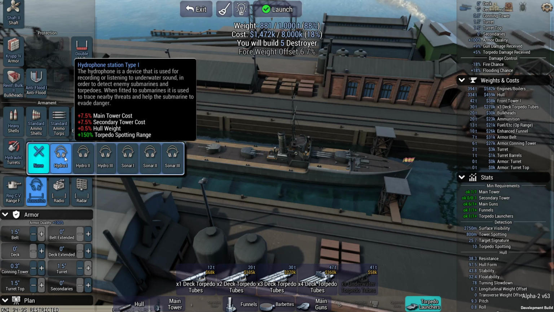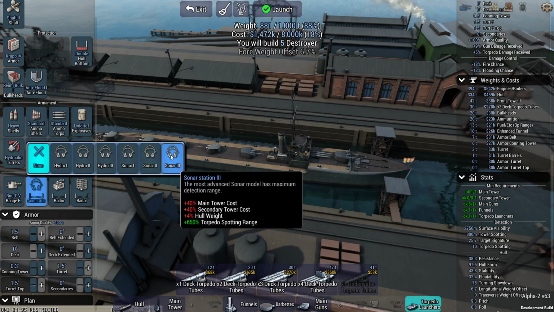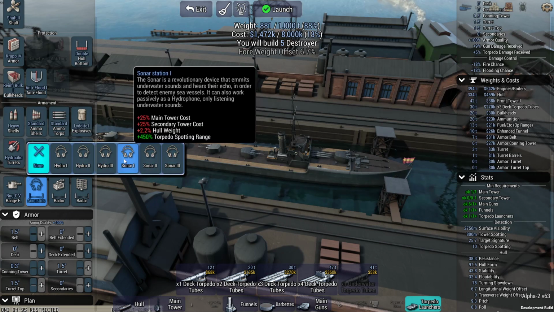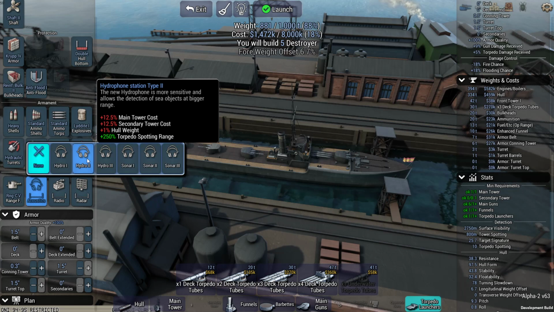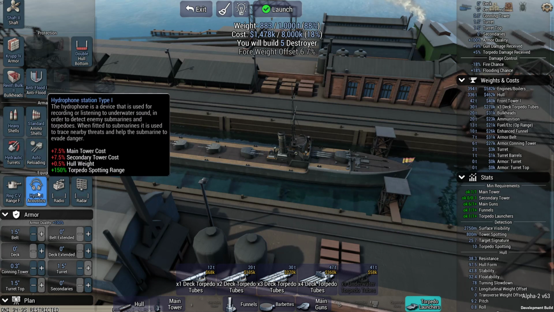Do we want any acoustics? Torpedo spotting range increases. That's interesting. I've never tried the hydrophone stuff. I don't even know if it's correctly developed. Now, this increases the main tower cost and the whole weight. How much? I think I'll take it.